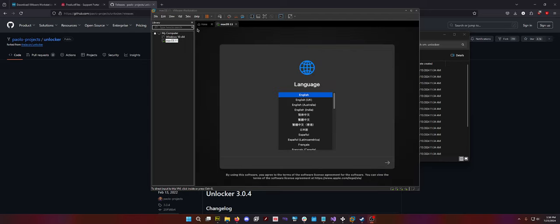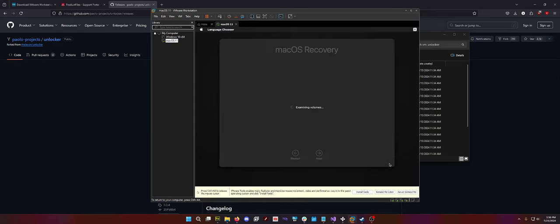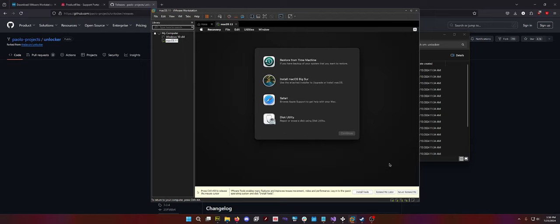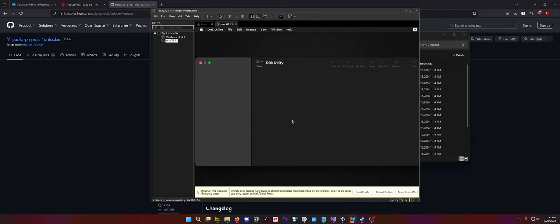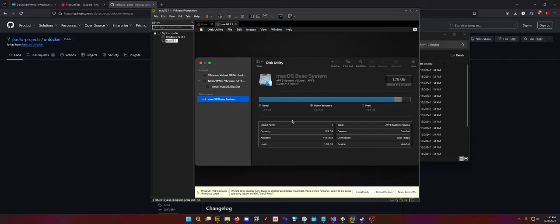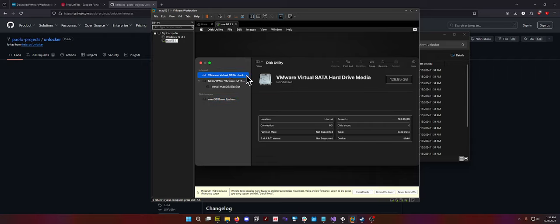All right, here we are. You need to select language. Go next. Examining your volumes. Now, this is where a lot of people get confused if it's their first time installing Mac OS on a computer. You want to go Disk Utility first. This is basically like your check disk on Windows. And you want to select the VM virtual SATA hard disk.